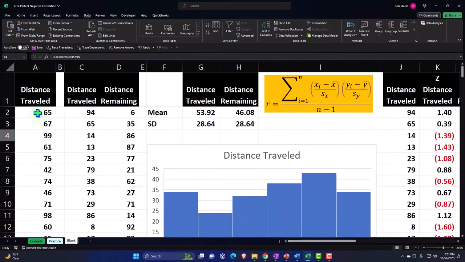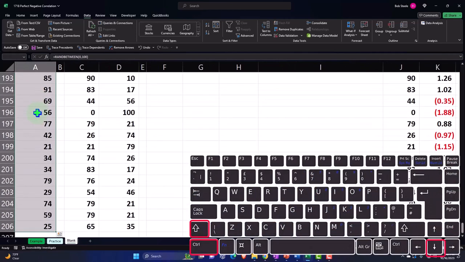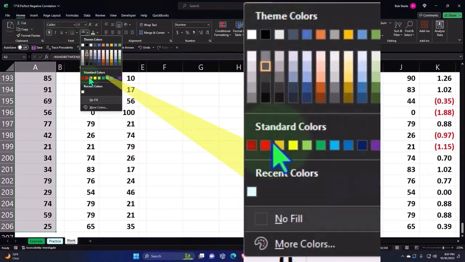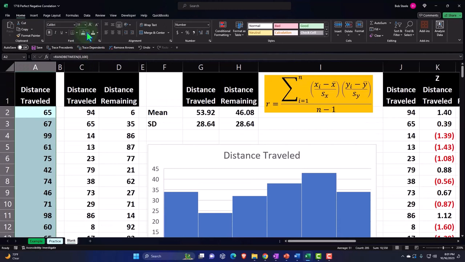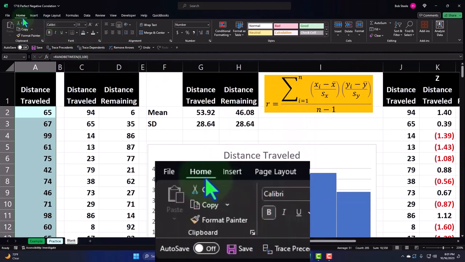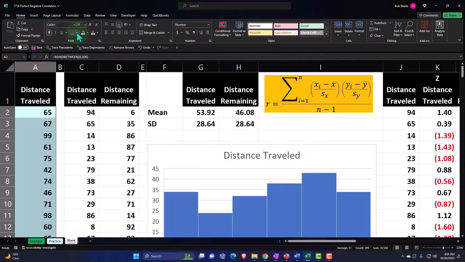I'm going to go all the way back to the beginning, control shift down. I'm going to make this blue: home tab, font group, border blue. If you don't have that blue, by the way, it's in more colors. You don't have to use this blue. You can color it whatever color you think is fine. Home tab, font group. I like the blue.